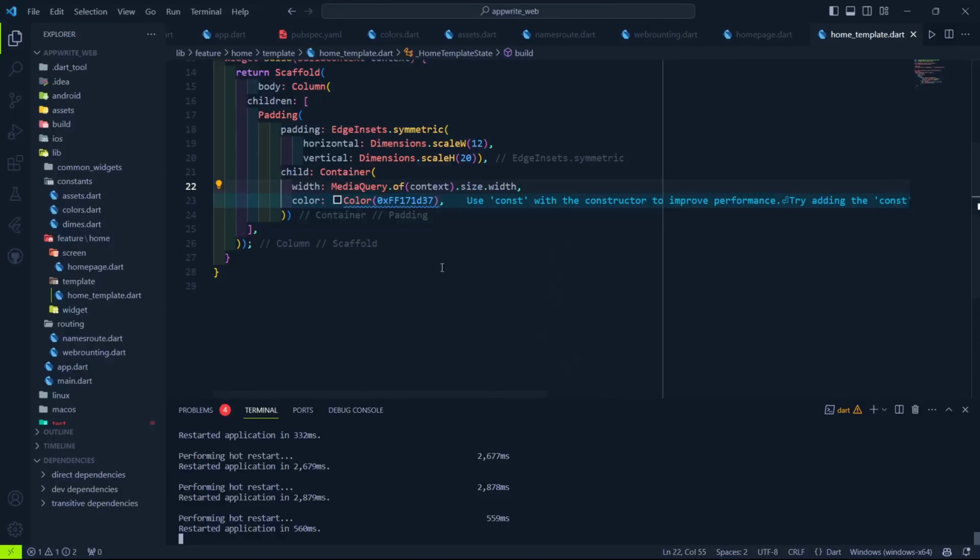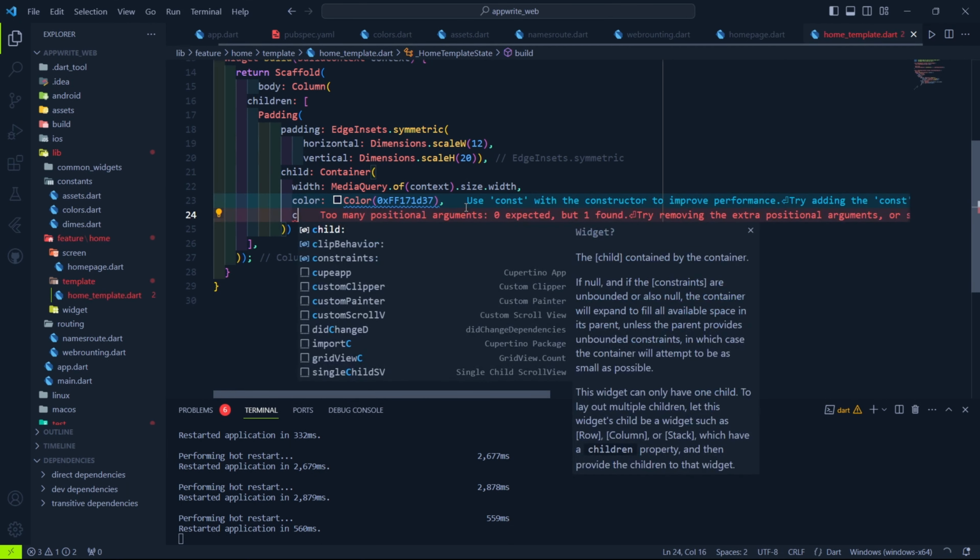Okay, container, there is a child also needed. Let's say the child is text for the demo purpose. So text, let's say data, and let's see. Okay, so height and width, padding.